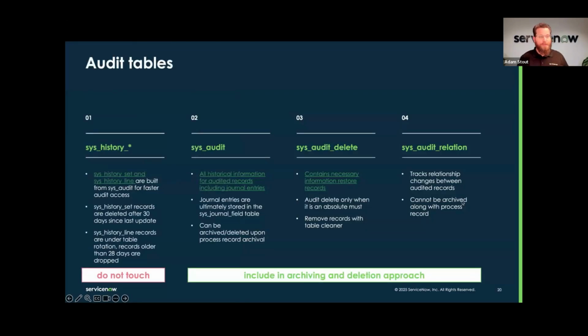There are a few tables that are involved. So that role is about viewing history, not viewing Sys Audit. Sysadmin is what you need to view Sys Audit, and also the Sys Audit delete, those deleted records. That should be admin, not ITIL. Sys Audit is the main one. That's the one I'm going to look at, along with Sys Audit delete.